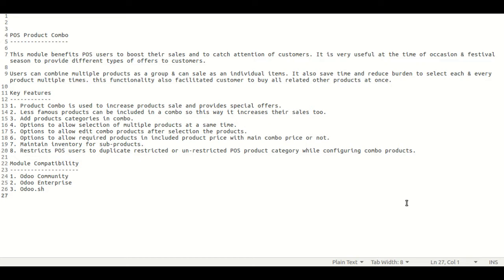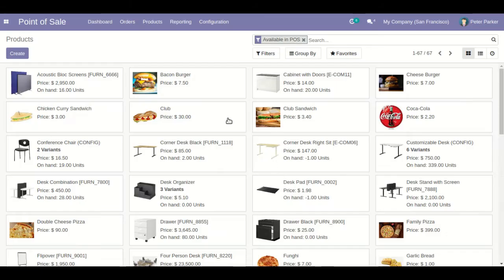And as you can see, our module is compatible with Odoo Community Edition, Odoo Enterprise Edition, and also with Odoo.sh. Alright, now let's go to the module's functionality.